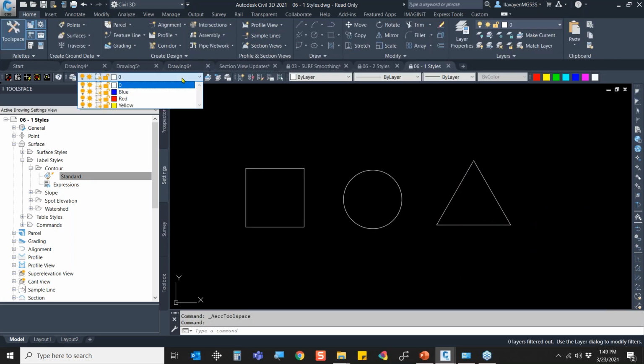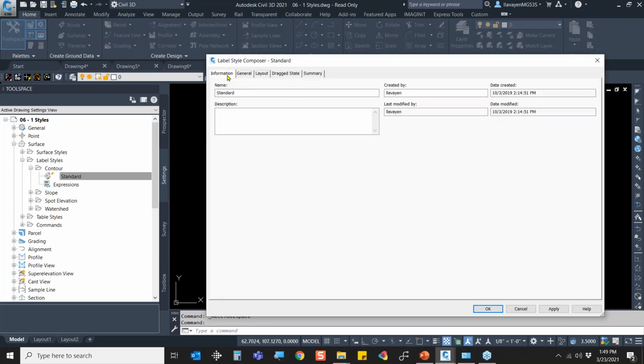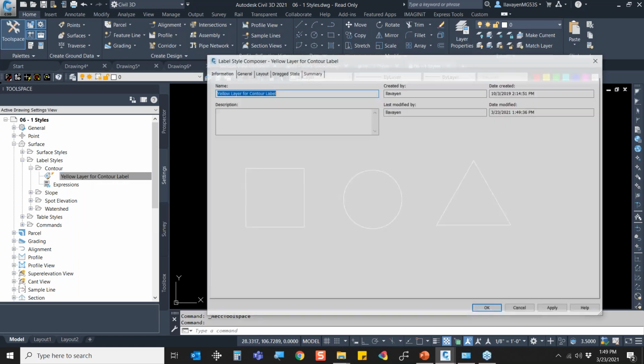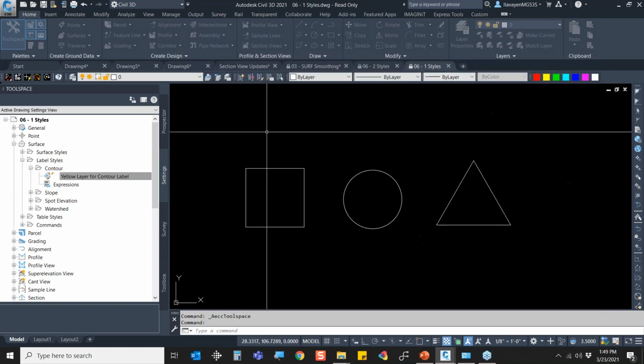This drawing has a handful of layers. I have a blue layer, I have a red layer, and I have a yellow layer. All right. Now, let's say I wanted to drag and drop this contour style. This contour style is using the yellow layer. It makes sense that if I drag and drop this style, which is using a yellow layer, I'm going to get the yellow layer. So let's test that out here.